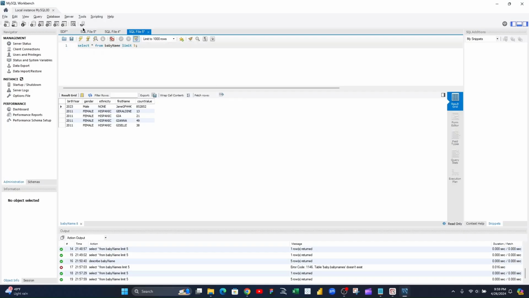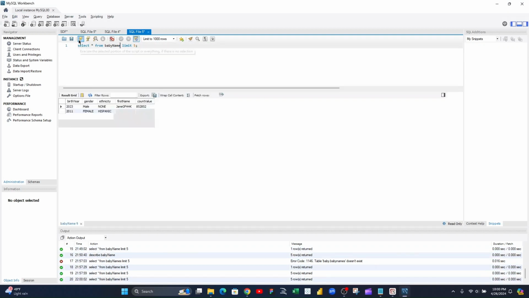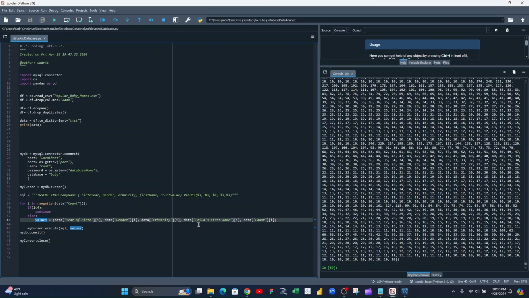Now let's go ahead and run this damn thing. See what we got. Okay, I think everything is fine. Now everything is inserted into a database, and we have nice clean data inserted into a database.